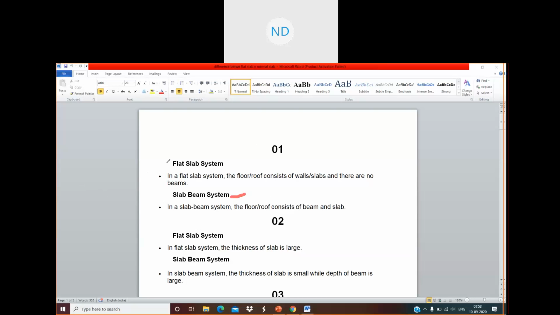This is the flat slab system, and this is the difference between the conventional slabs with beams. So what are the first differences? We'll talk about some of the differences. In a flat slab system, the floor or roof consists of slabs, and there are no beams. We know this thing.